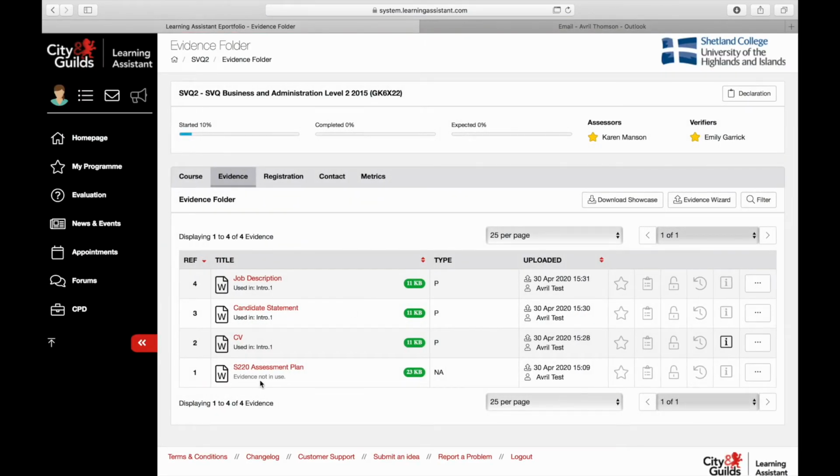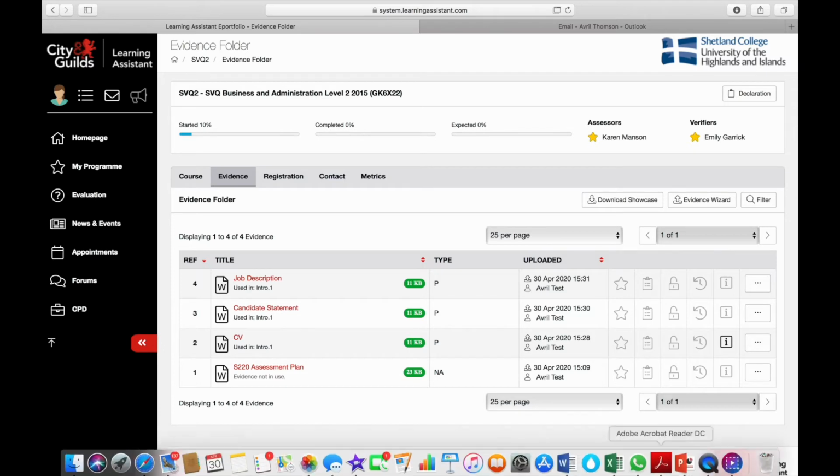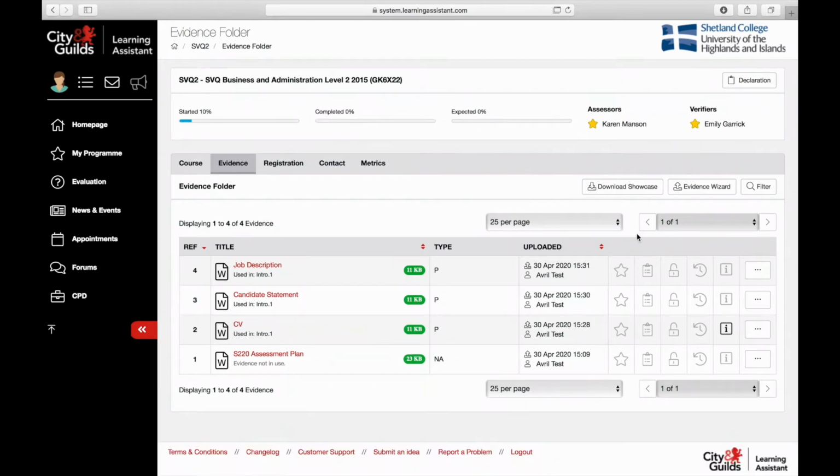Great, so you can now see on the grid here in your evidence folder, we have your CV, your candidate statement and your job description. They're all in use in intro point 1. I'm now going to upload my health and safety policy.